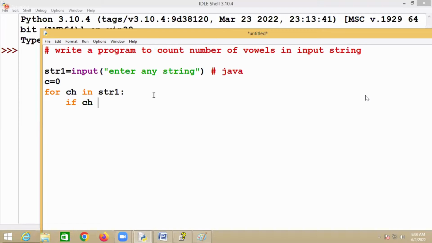Every time you are reading one character and then checking it. If a character is in AEIOU, the in operator, we have already seen. Is this character equal to any one of these? If it is equal to any one of these, then I'll say count plus 1. It's nothing but count equals count plus 1.